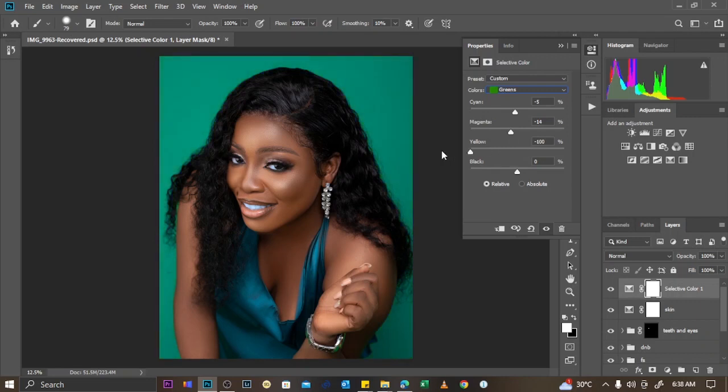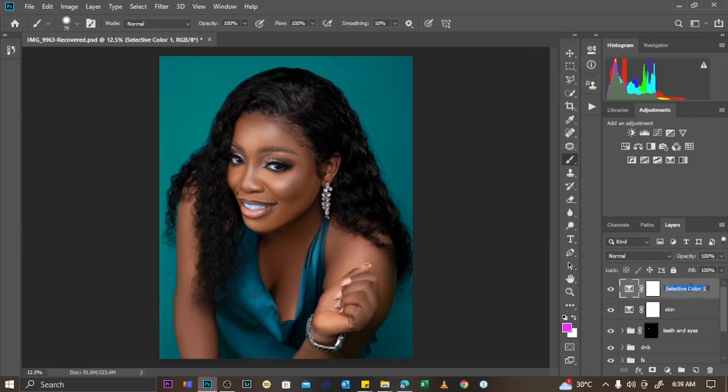Then for the yellows, I reduce the yellow in the green, and I have this. So I think I like this better. It flows with the dress. So I'm going to use this for the background.